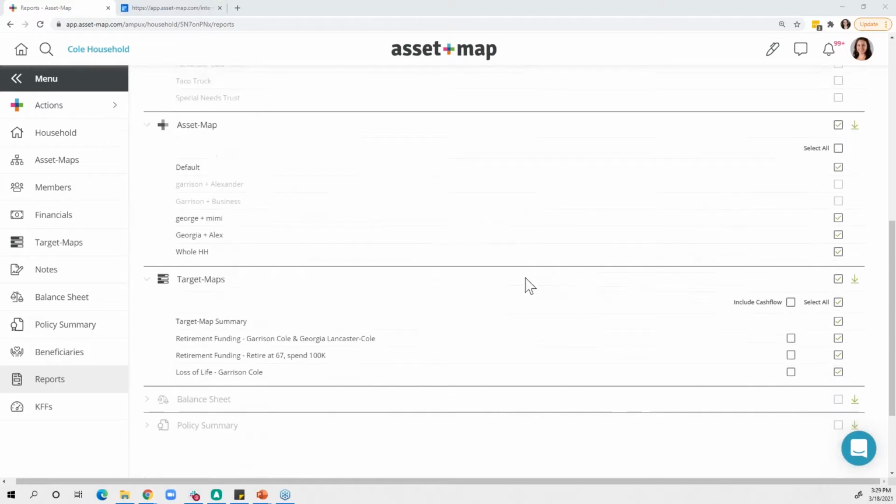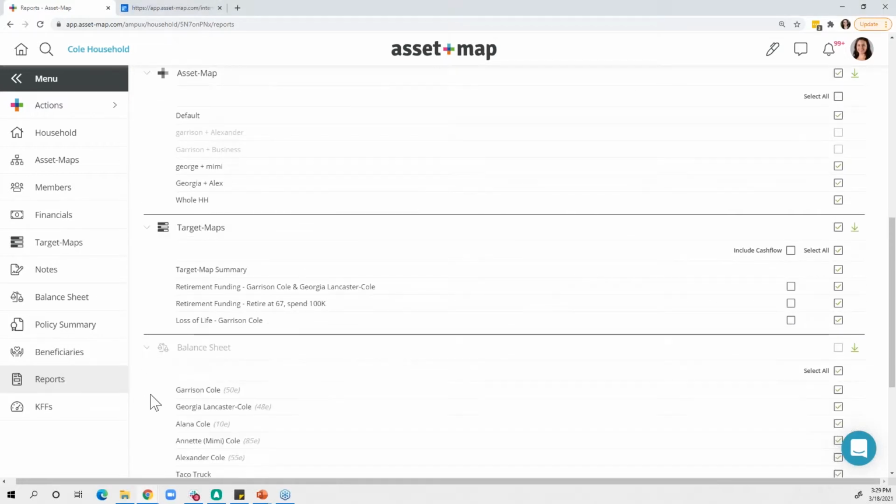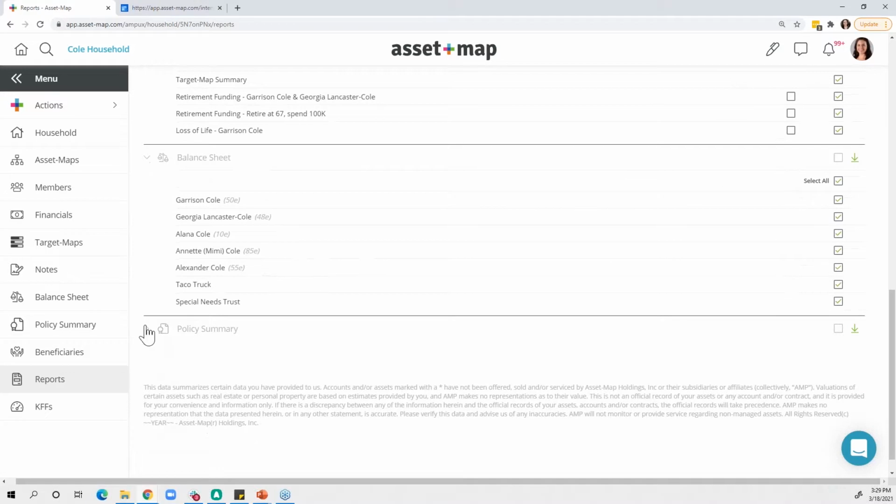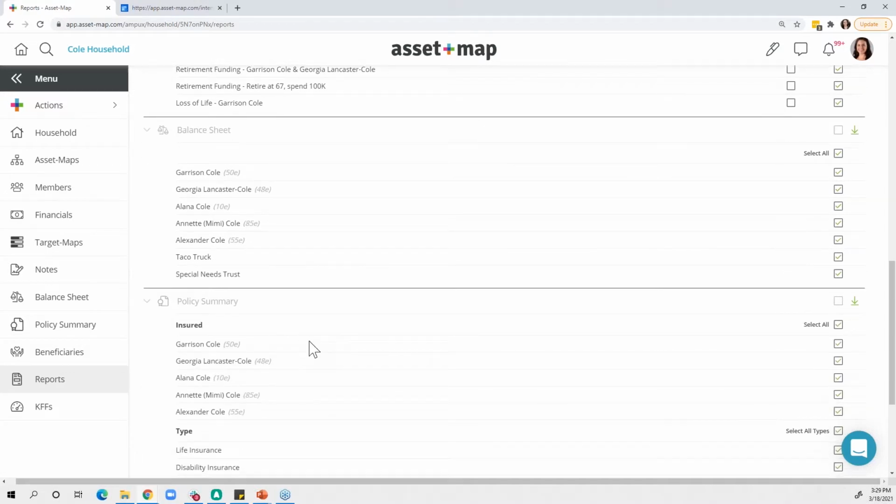All right, that being said, if we continue on down, same thing for the balance sheet and the policy summary. Those are interactive reports, meaning that you have the ability to select or deselect whom you want to be included on that. So maybe for the balance sheet, I do want it to be included in the overarching deliverable, but perhaps I don't want to include Alexander on that particular one, or maybe I do. You can check them on and off accordingly.